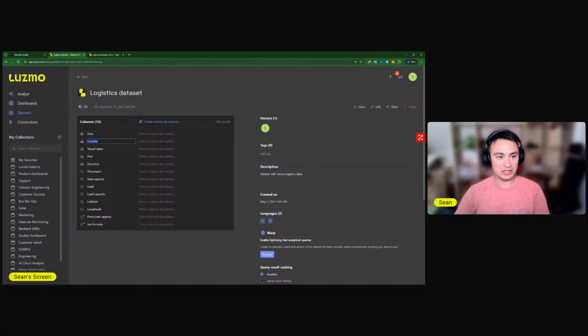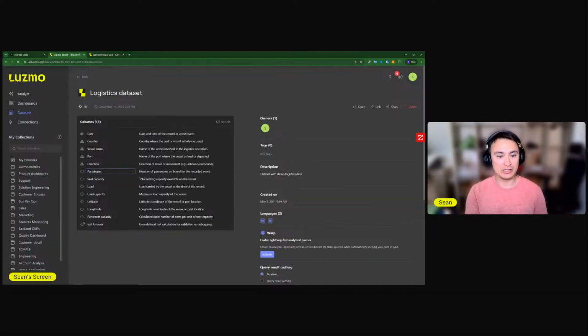So on the left, you see each of the different columns, and we can automatically create a description to help understand what is actually happening or what that column means. So in this case, they're pretty understandable out of the box, like port, direction, passengers, things like that. But oftentimes with the data model you get very technical naming conventions, and it could really help to have a description, which the AI is then going to have access to.